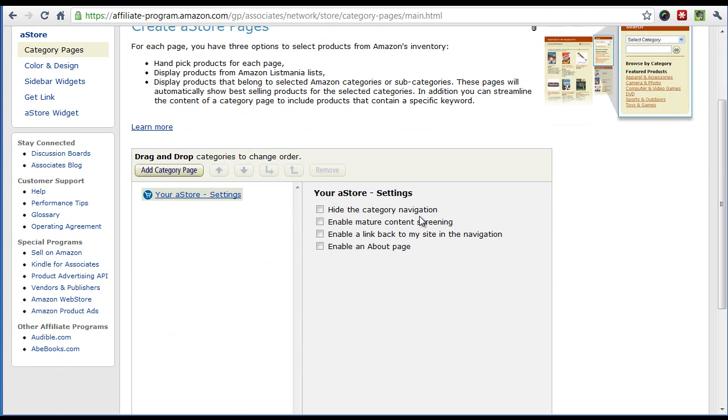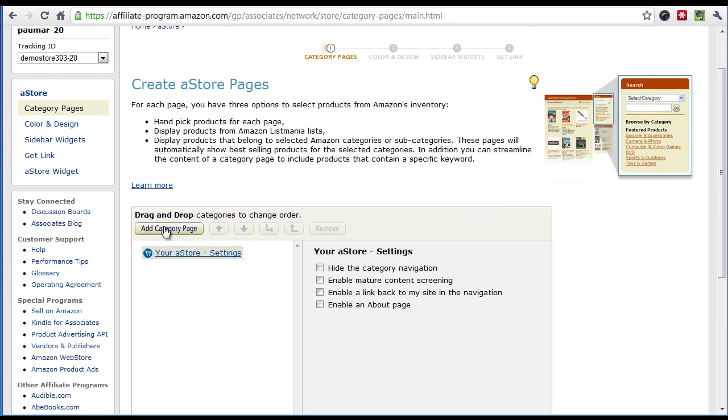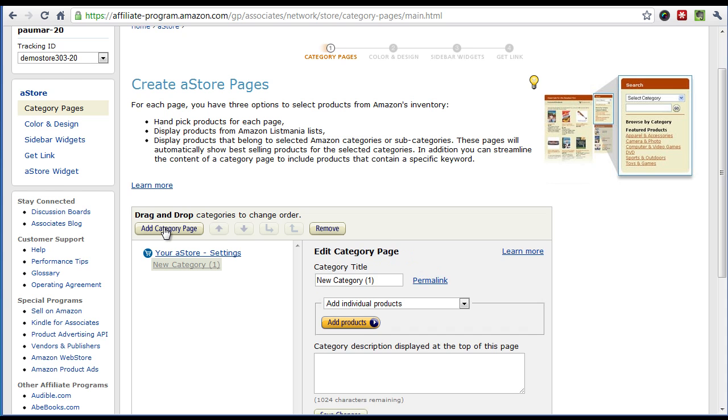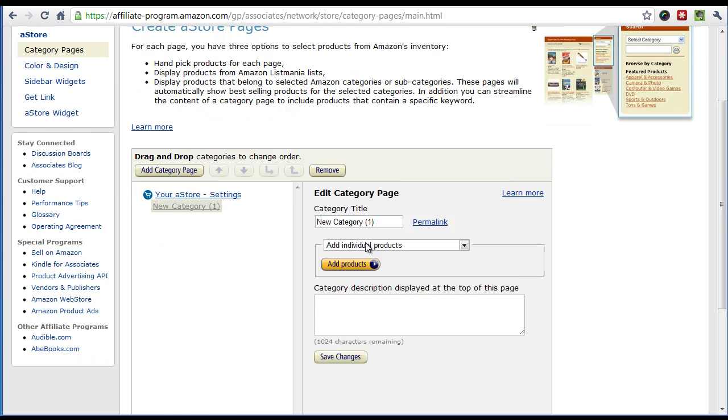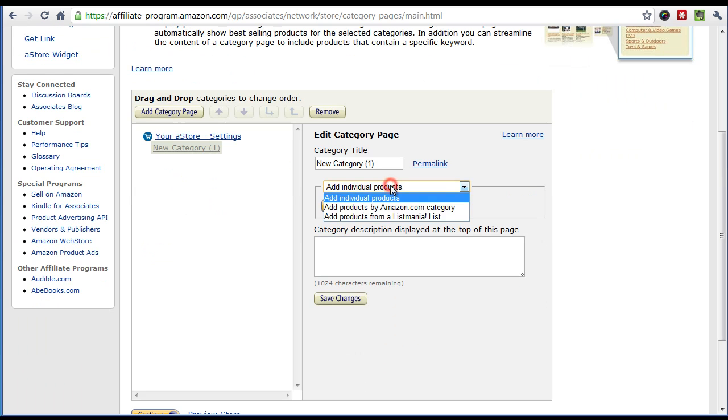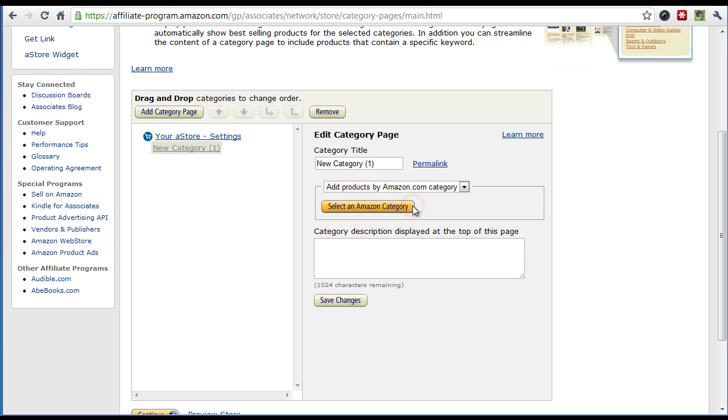and this is where we start setting our store up. Now the first thing we need to do is click on Add Category Page, and in this drop down box you can see you've got three choices. You can add individual products, products from a category, or products from a list mania list. So you can actually browse Amazon and get a list ID and enter it there. We're going to add products from a category because this populates the store very quickly.